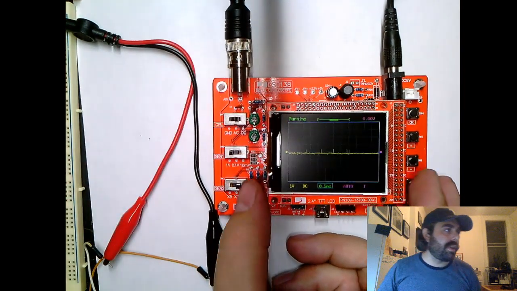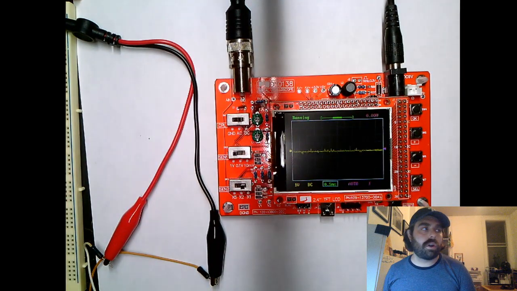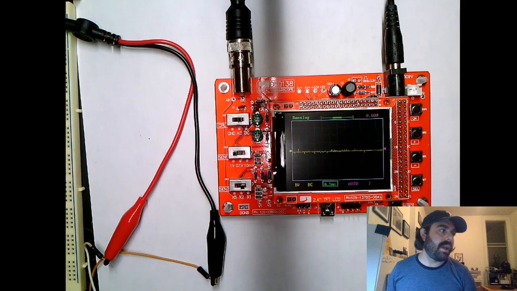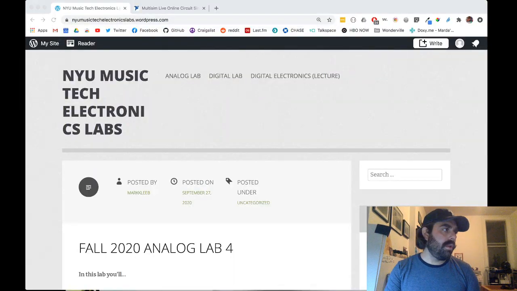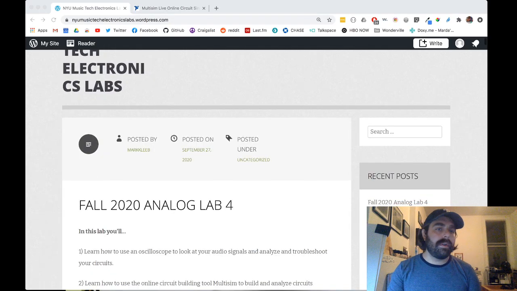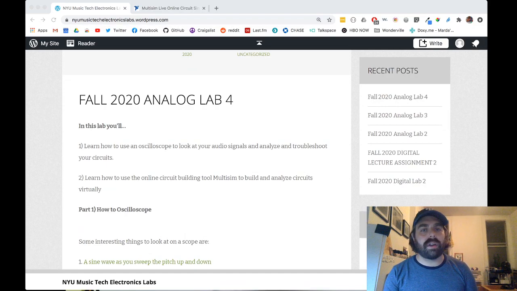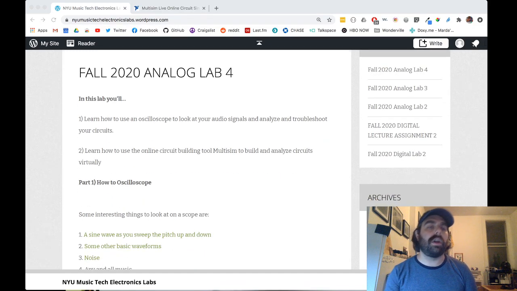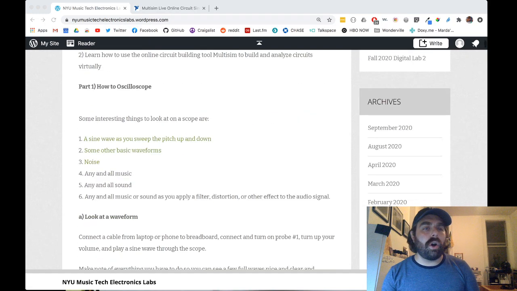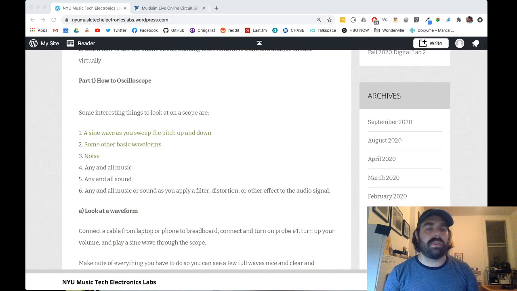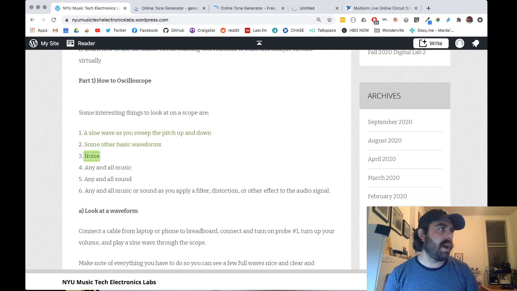First, I'm going to go over some things to show you how to play a sine wave. So, this is this week's lab. In this lab, we're going to learn how to use an oscilloscope to analyze audio signals and troubleshoot them, and then we're going to use the online circuit building tool Multisim. The first thing is some interesting things to look at on an oscilloscope. These first three are links, and I'm just going to open them all up in new tabs.